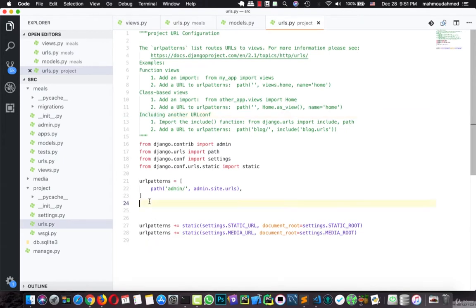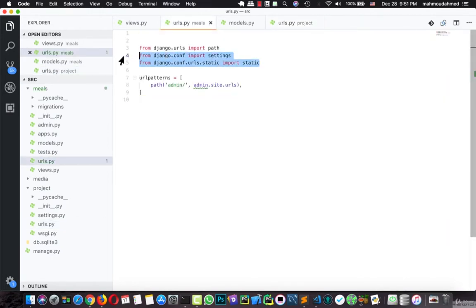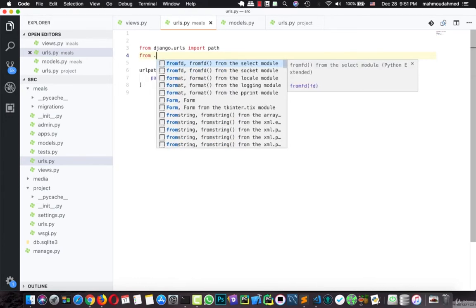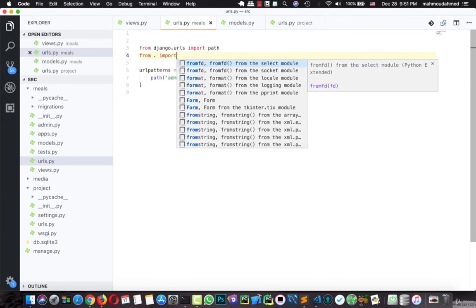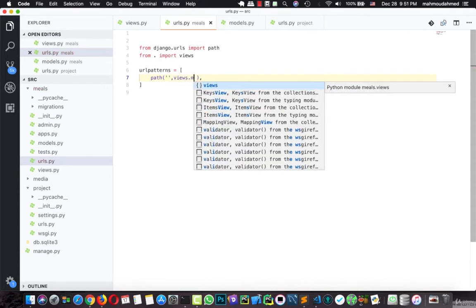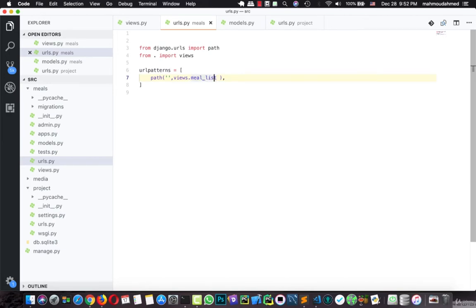So I'm going to take this, just like this, and I'll copy this here. We will remove the static and the settings, just like this, and we need to delete this, and we should import views from here, and here we should say views.meal_list, just like this. This is the view that's connected to the meal list.